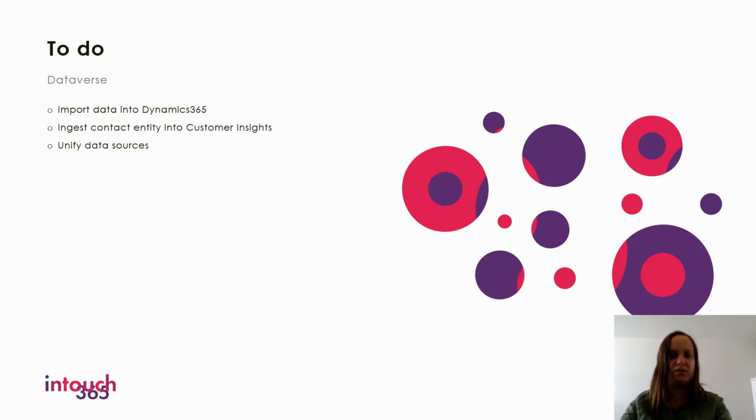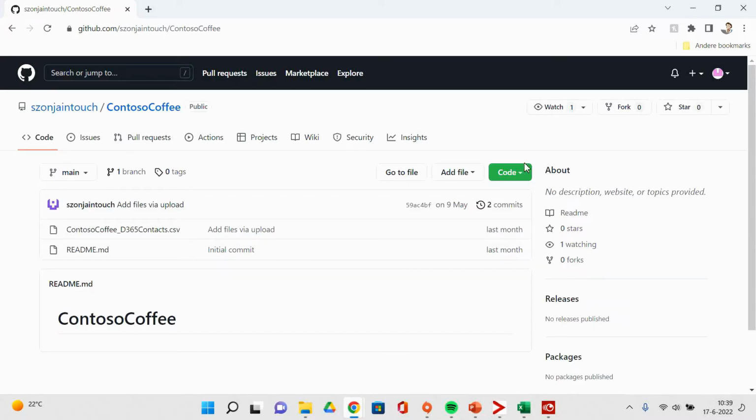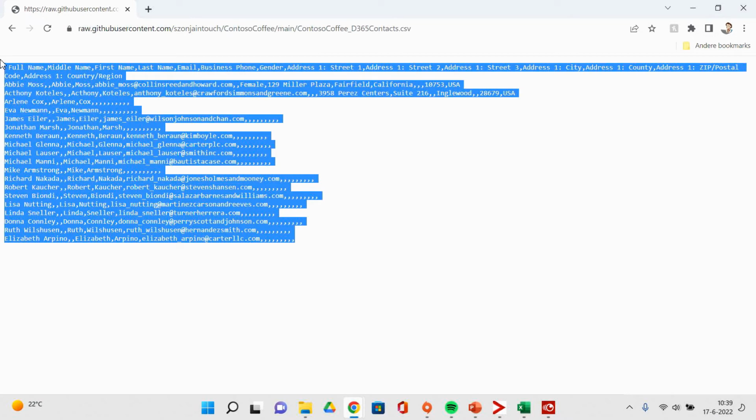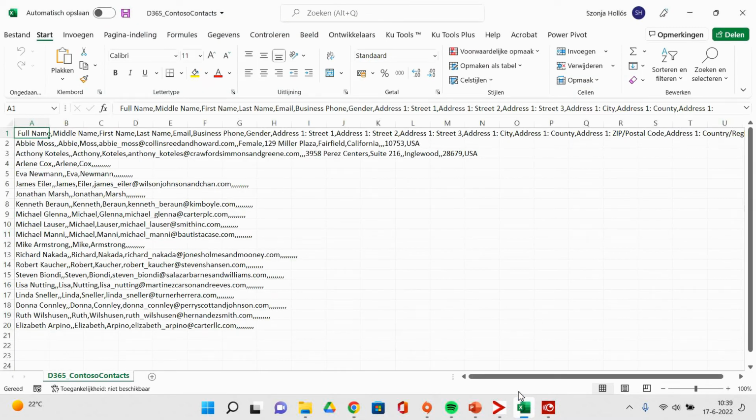Our first step will be to go to the GitHub link in the description below. Copy the data by clicking on the file, clicking on Raw, and then copying the text. Afterwards, create an empty Excel file and paste it right there. Then you can save the file as a CSV file. Name it the 365 Contoso Contacts.